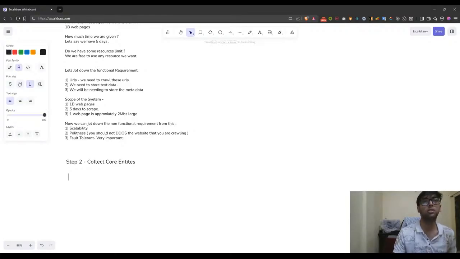One I can think of is the URL, and they call it seed URL. One will be text data. One I was thinking is metadata. These three are the only ones that I can think of. There will not be any images or so. These are the only three entities.